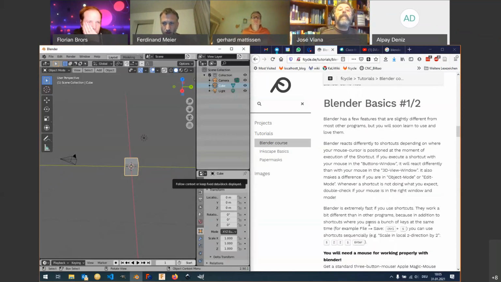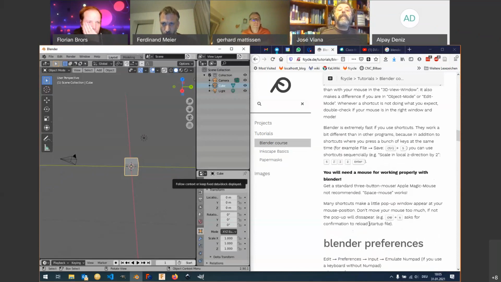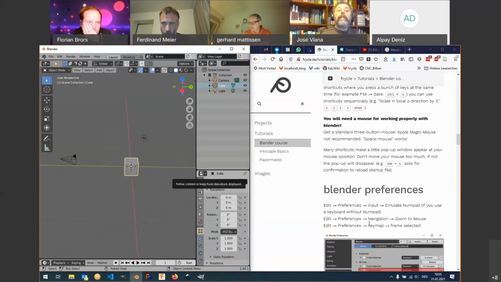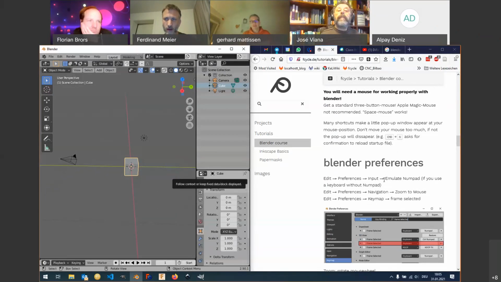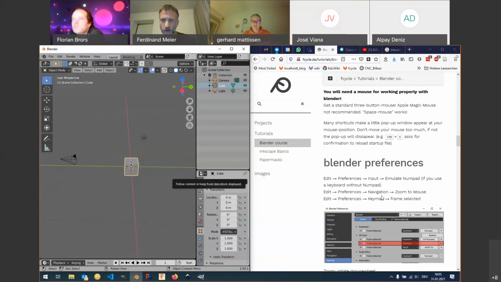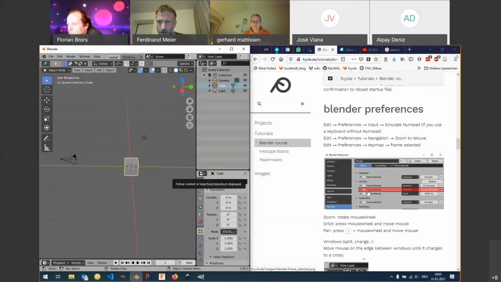And then we started by explaining a bit the interface of Blender. We went into the preferences. If you have a laptop or a computer without a numpad, you should check the emulate numpad. Zoom to mouse makes it a bit easier, and you should assign this hotkey to frame selected if you have no numpad, because then you could just use the regular colon for framing the selected object. We will use this extensively today, so you should definitely make sure that this works.